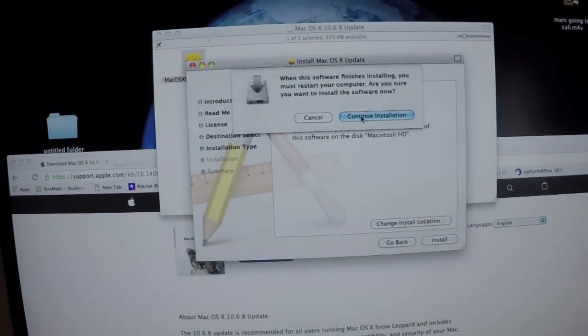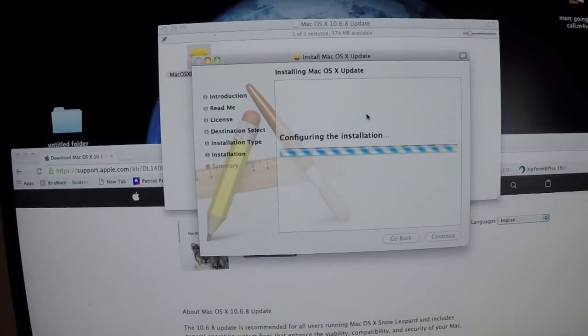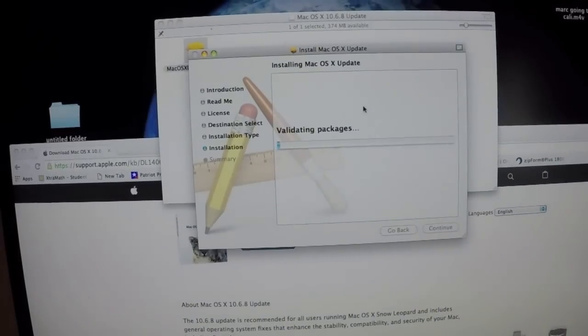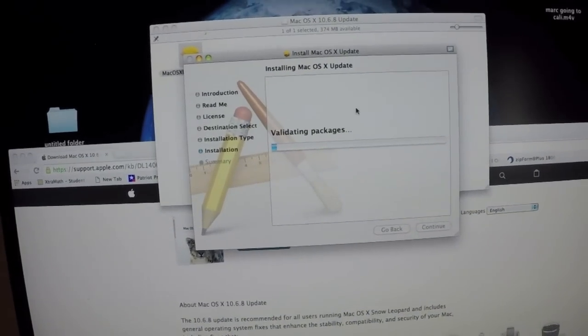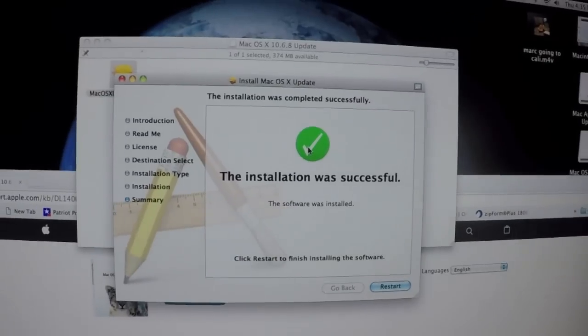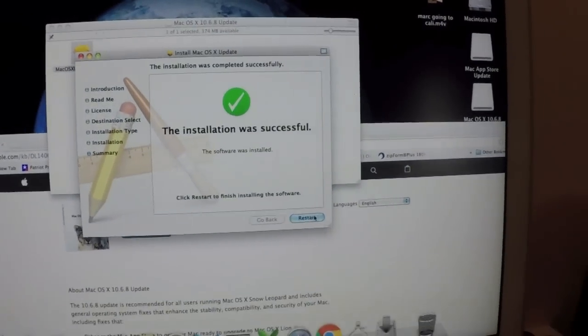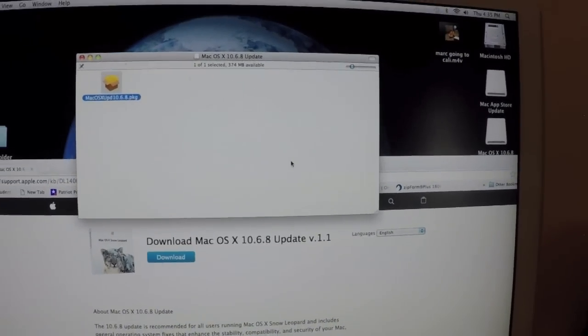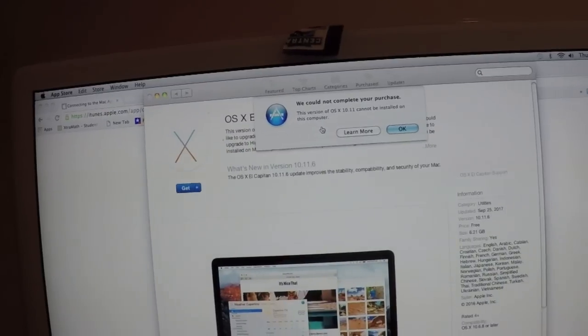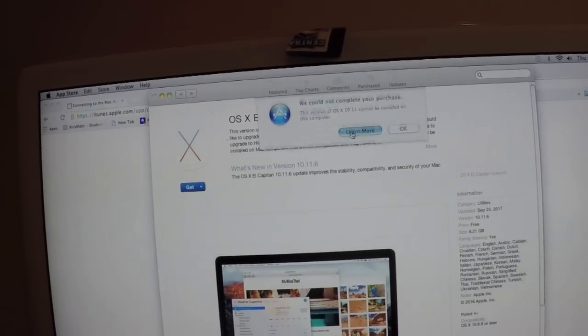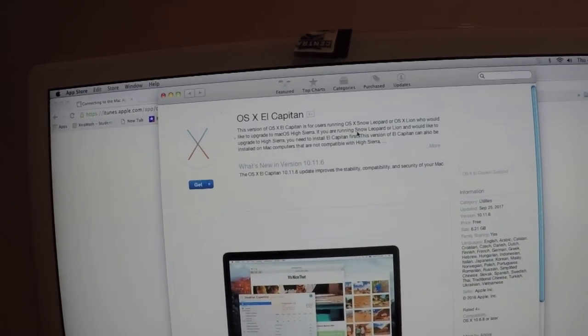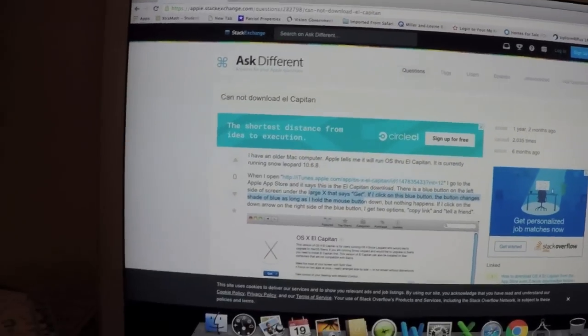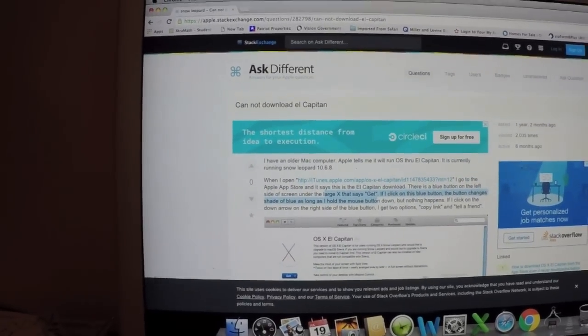Computer will restart after this installs. All right, let's see what happens. The installation was successful. The software was installed. So I'm going to restart the computer. Oh, come on. Still won't work. All right, so I still can't get this to download El Capitan.